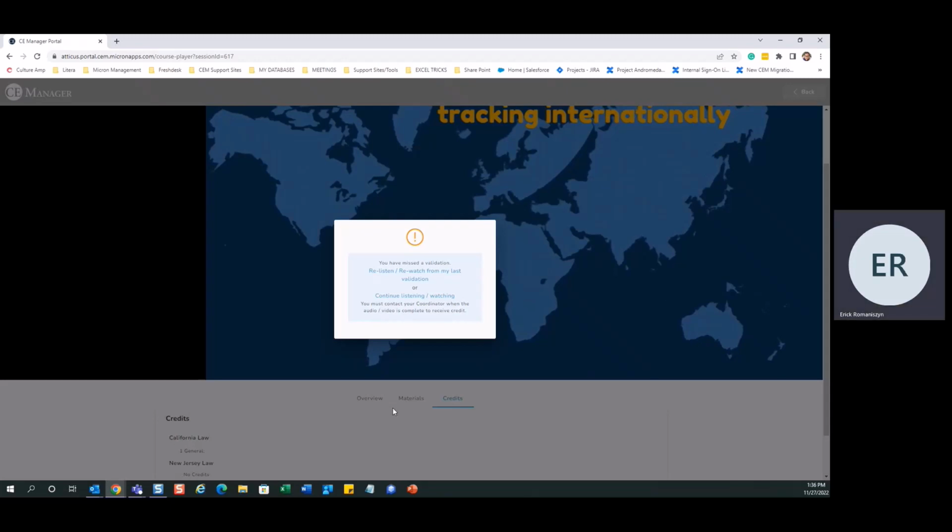So anytime your user wants to walk away from the video, we highly encourage them to hit pause and then come back and resume. But because I missed this, I have two options. I can rewatch and re-listen from the last completed validation, which was the first one, or I can continue listening and watching, but I must contact my coordinator when the video is complete to receive credit, to let them know that I've missed the verification, and the coordinator or the system administrator will determine whether the user has to rewatch it from the beginning or they decide to grant them the credits.